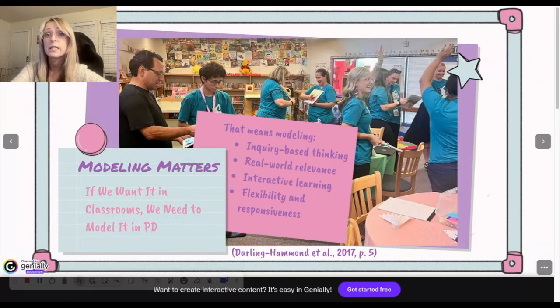As instructional leaders, we need to model what we hope to see in classrooms. That includes using inquiry-based thinking, interactive formats, real-world relevance, and flexibility. If we want student learning to be active, reflective, and collaborative, our PD must reflect that too.